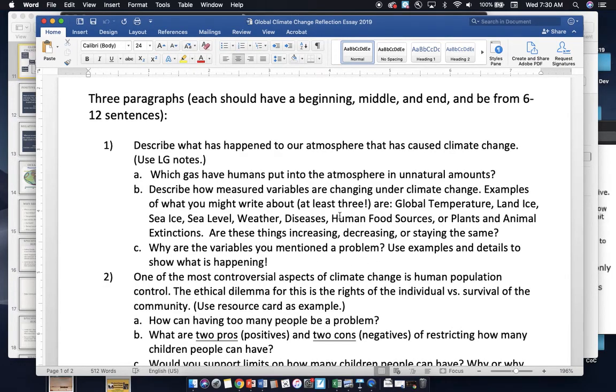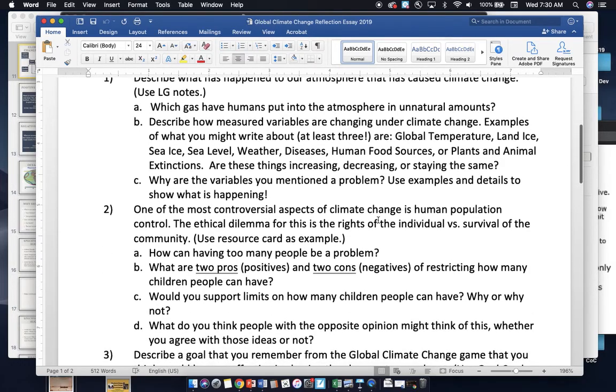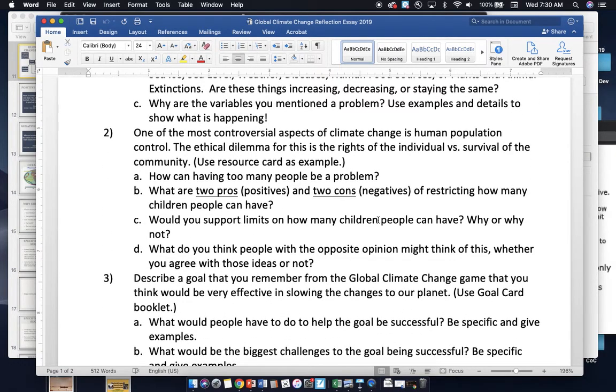What are some examples and details that you could show that would explain how people and animals and the earth are affected by these changing variables? So paragraph 1, all about how is the earth changing, give 3 examples of how this is a concern and why it affects people. Paragraph 2 is all about one of the ethical dilemmas of climate change.